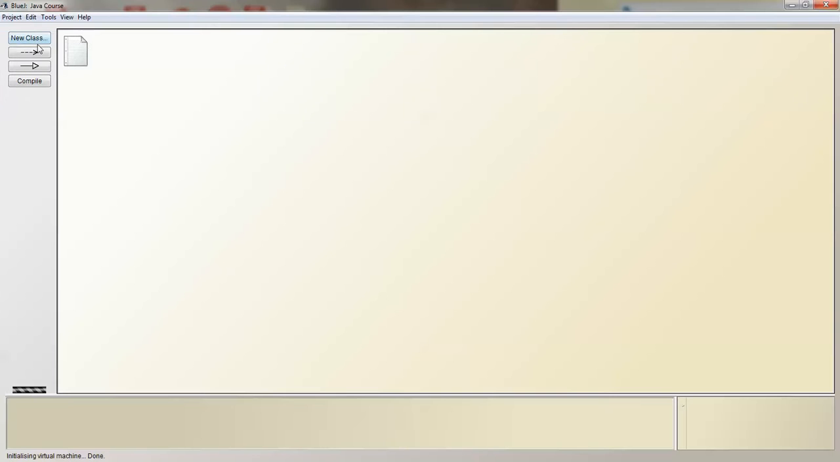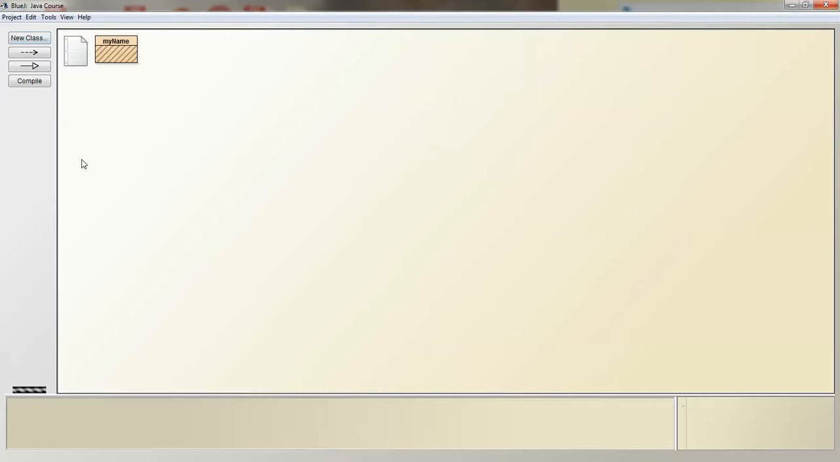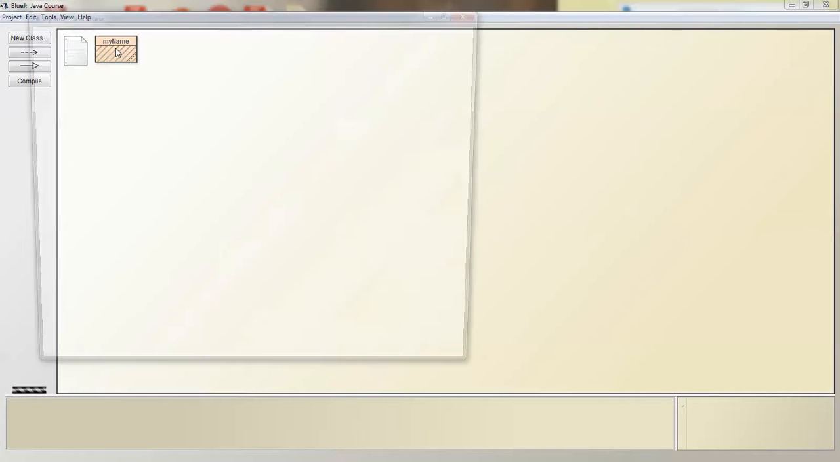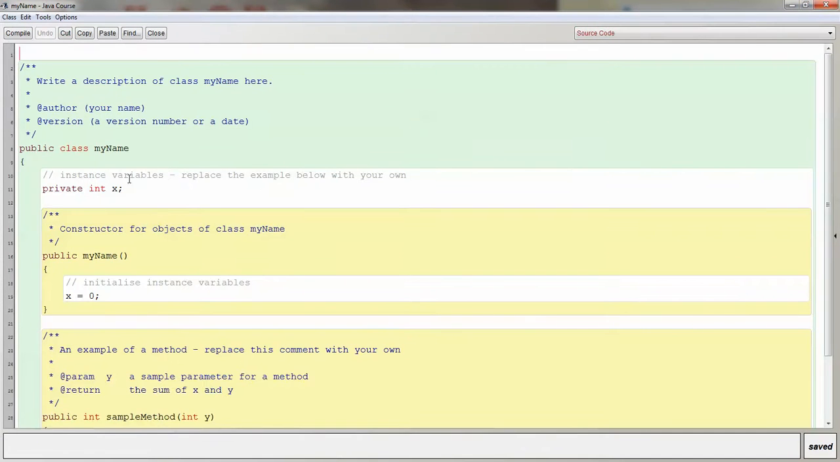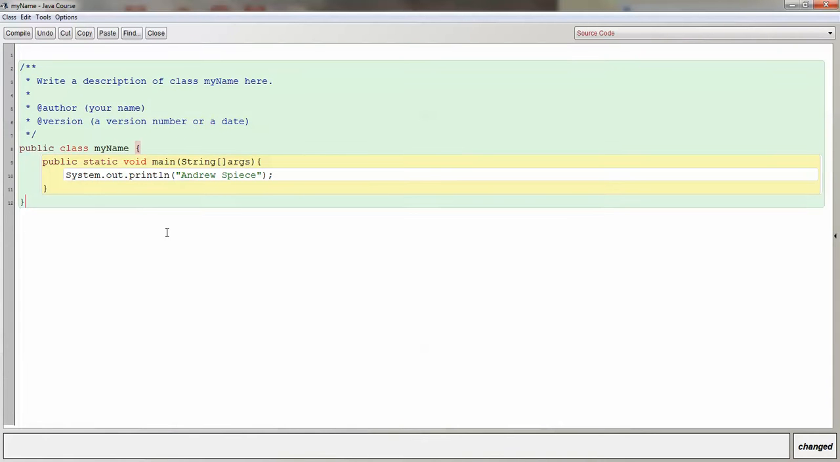So now what I'm going to do is create a new class, right? And if we're looking at the first assignment, it says my name is the name of the class you want to create. So when you create the new class, it puts a little box here. We're going to double click on it, open it up. It gives you some default code here. For our first assignment, I'm going to delete this. It should still be on my clipboard, yes.